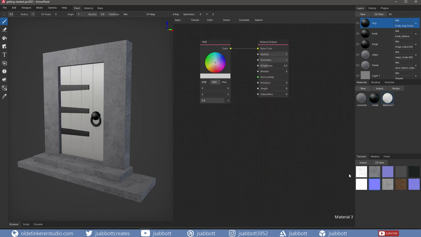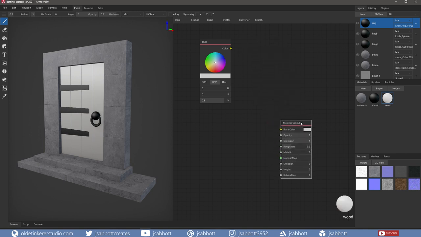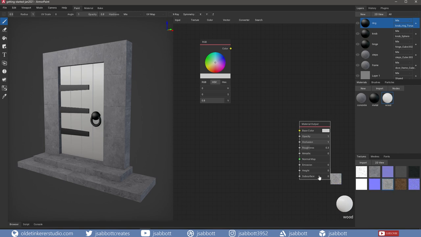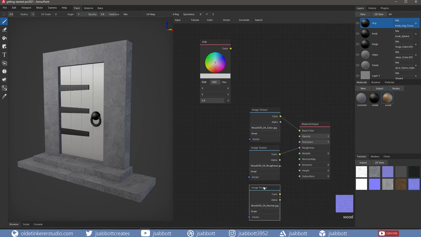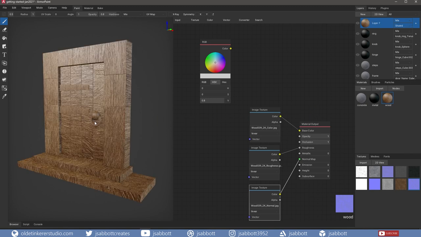I make a new material and name it wood. Then I drag each texture map onto the node window and connect it to their proper inputs on the material output node. And to see the material on the model, I drag and drop the wood material onto the model. And I change from shared to door.